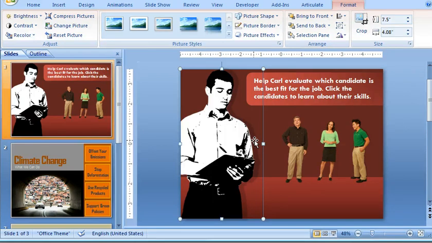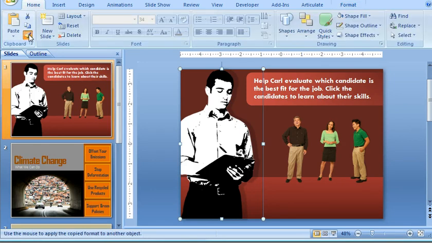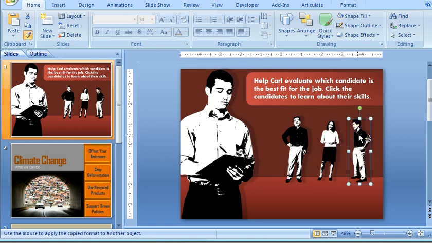So again, lots of little formatting changes that would take time to reapply if I wanted to do the same thing to each of these people back here in the background. So what I can do is select the guy in front, come up to the Home tab and double click on my Format Painter. Then I just need to click on each of these images back here and all that formatting immediately gets applied.